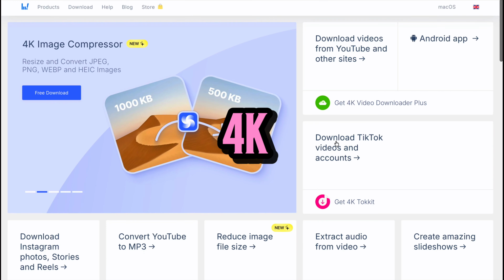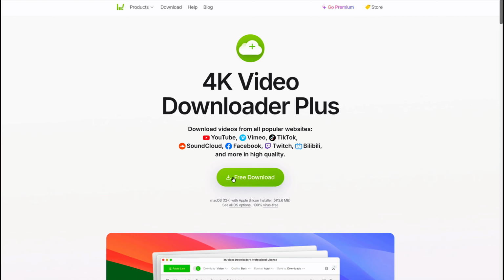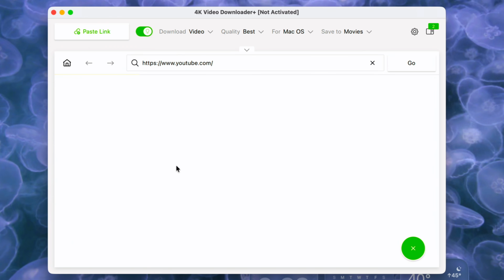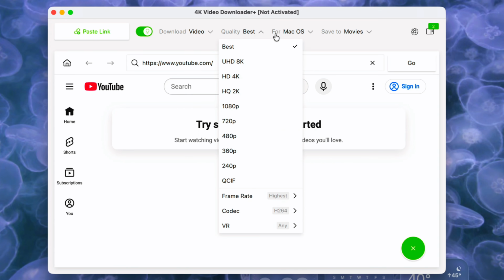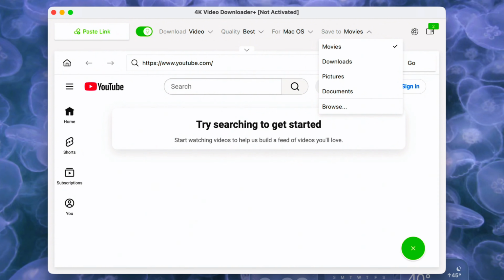The third option is 4K Video Downloader. This one is also desktop software. You paste the YouTube link, pick your quality, and download straight to your computer. It's reliable and works well for full-length videos. So that's method 1, using download tools to save videos directly to your device.